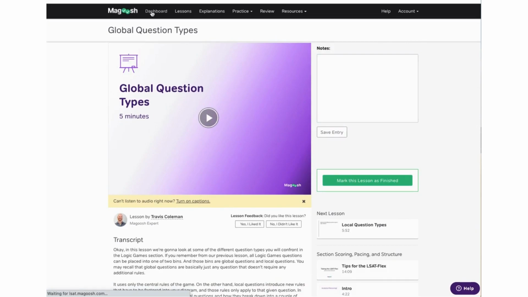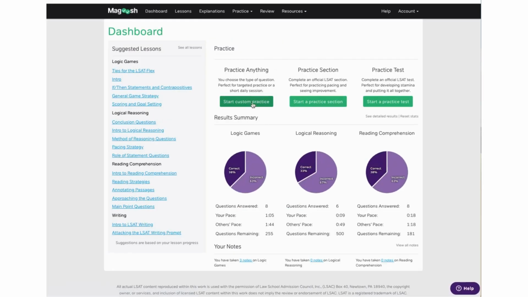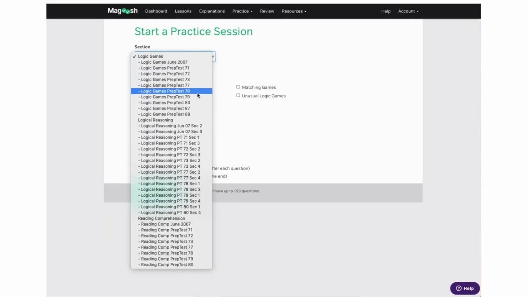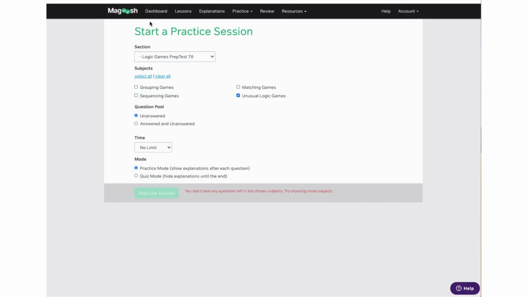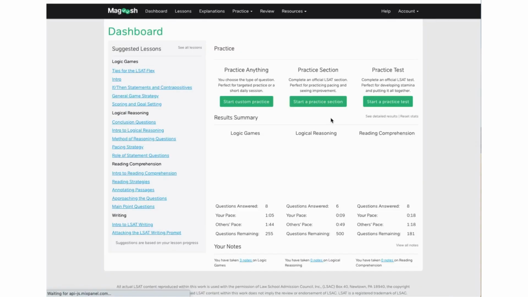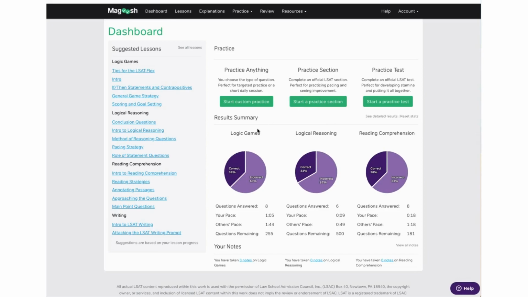When you're ready for practice, you have three options. You can do custom practice, where you can choose precisely what you want to practice by question type or by official LSAT test. You can also take a practice section, where you'll practice an official LSAT section under timed conditions. And when you're ready to put it all together, you can take a practice test where you'll get an overall scaled score.